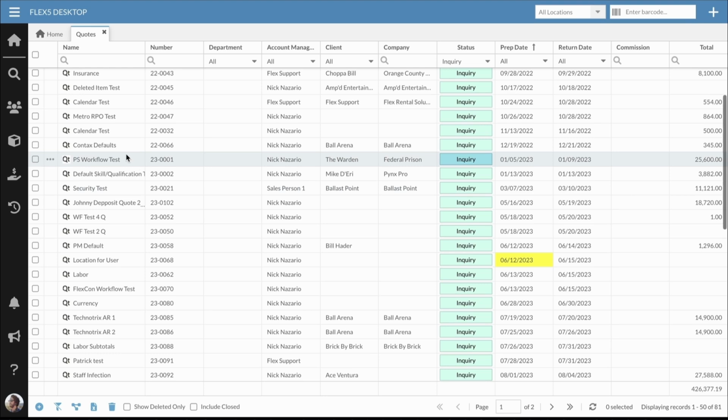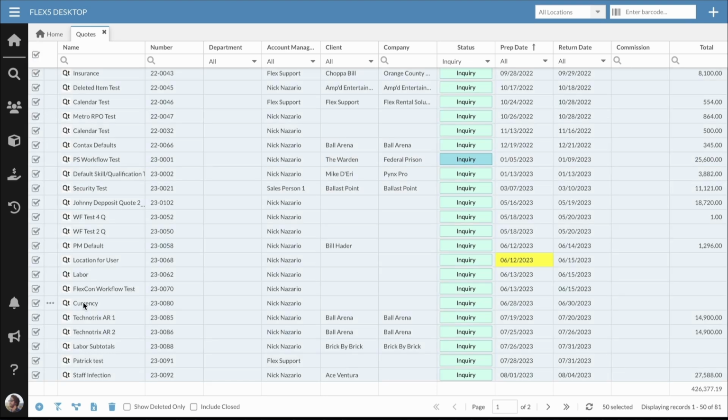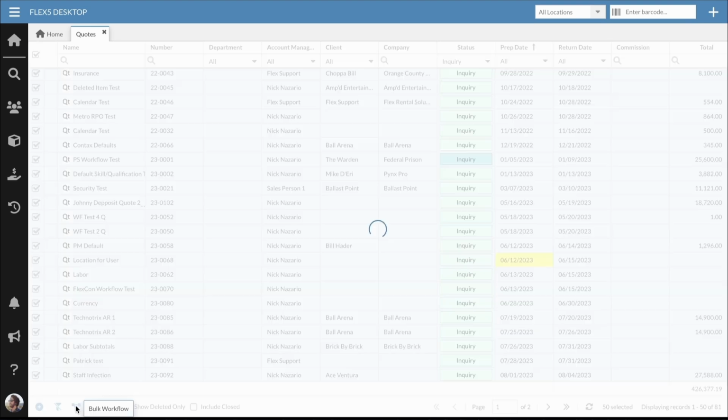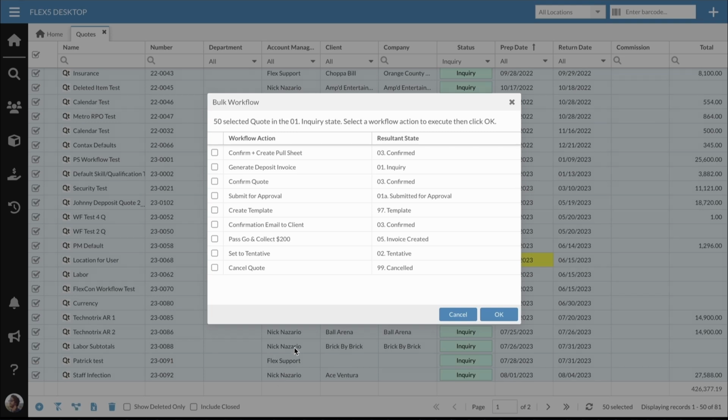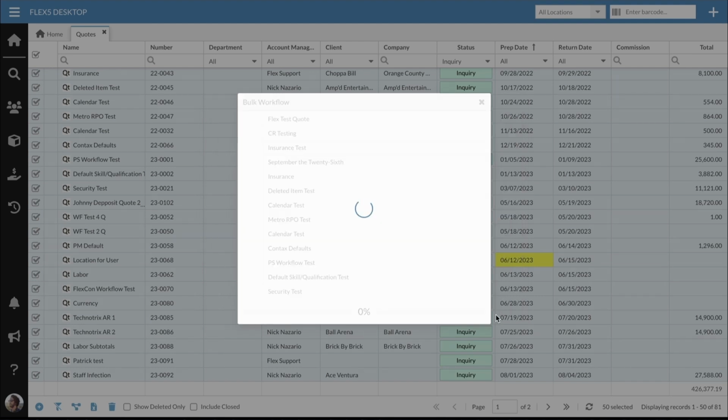In this instance, I'm going to select all, and run the bulk workflow down at the bottom here. This gives me all of the workflow actions that I have available from the inquiry status. Keep in mind, my workflow is very customized from the default Flex workflow, so you're going to see a lot of options in here that you may not see in yours. I want to use my cancel option, and then I'm going to hit OK. That's going to run through all 50 of those quotes to set them into the canceled status.